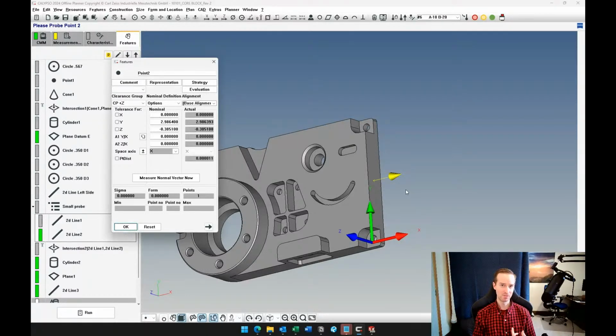And I did make a video on this topic about understanding basic alignments. And there's an animation, and you can see how those 3 datums will constrain the part in space. So you can check that out on my channel.